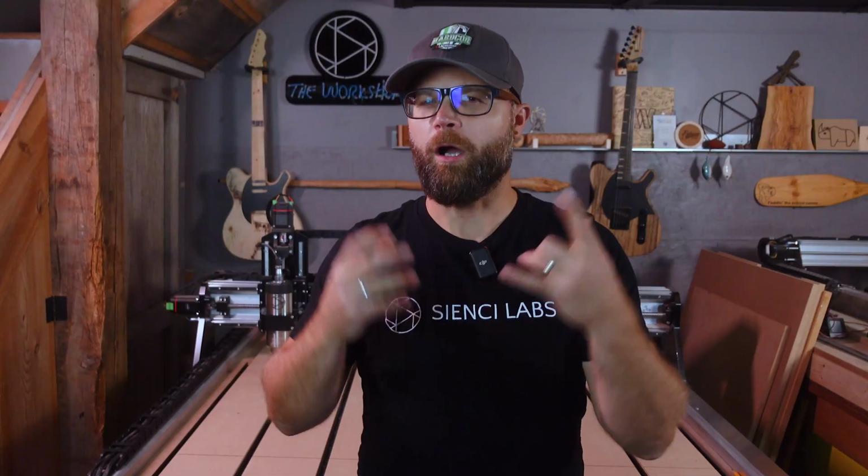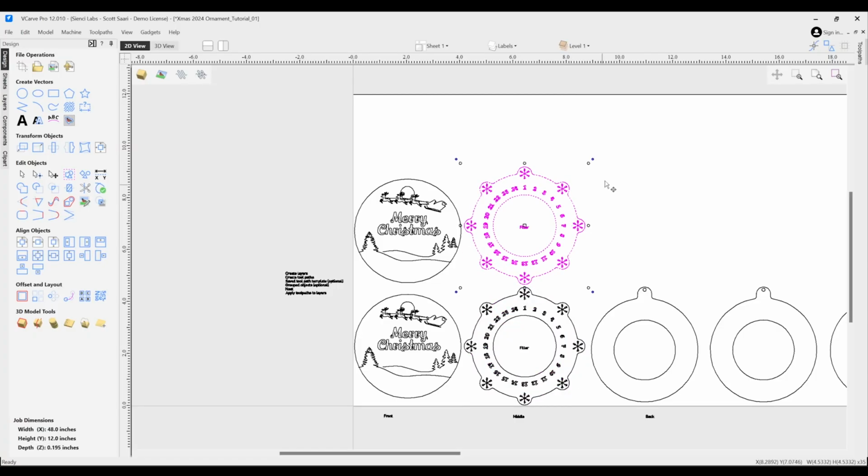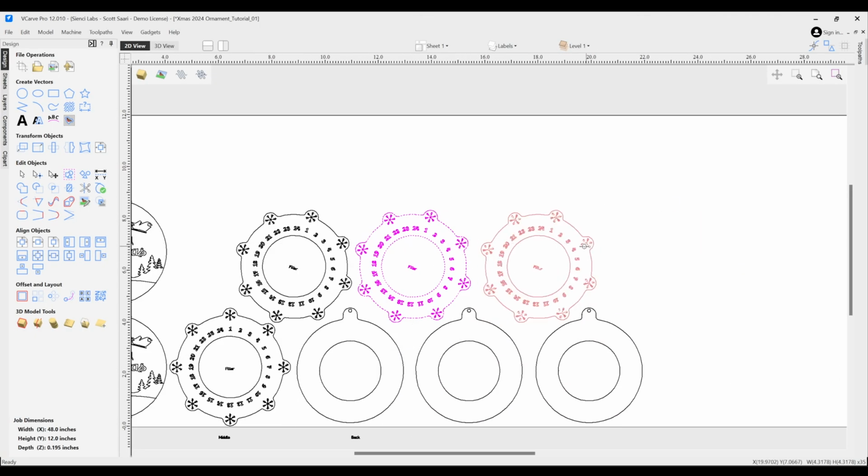Hey there, CNCers! Are you struggling to fit all of the parts for your project onto your material? Do you find yourself wasting time manually moving and rotating the vectors? Well, those days are over!